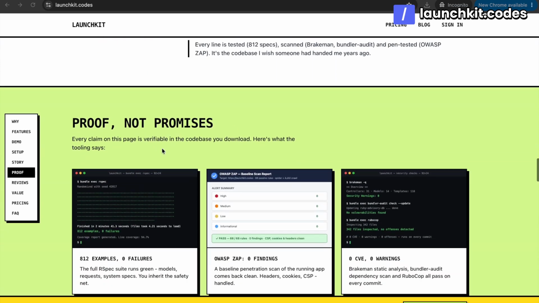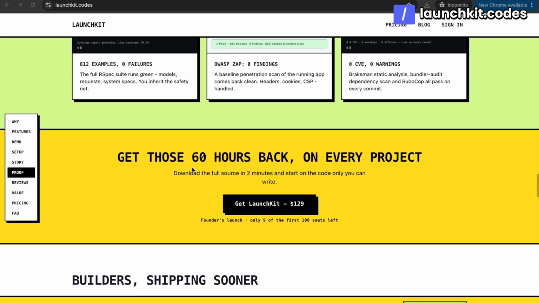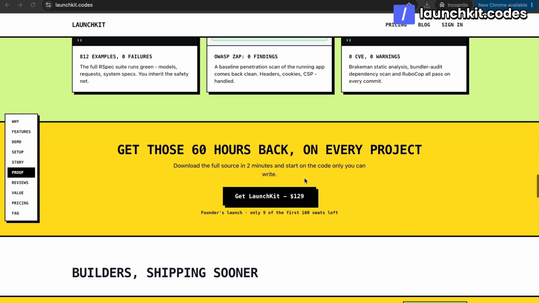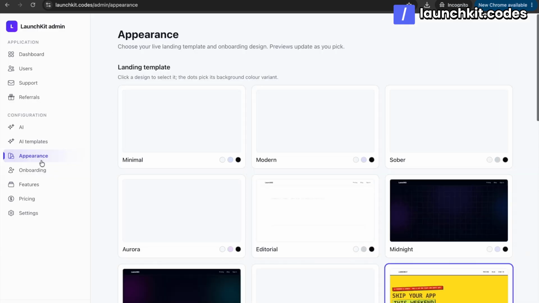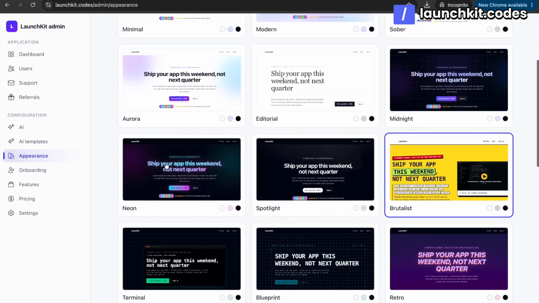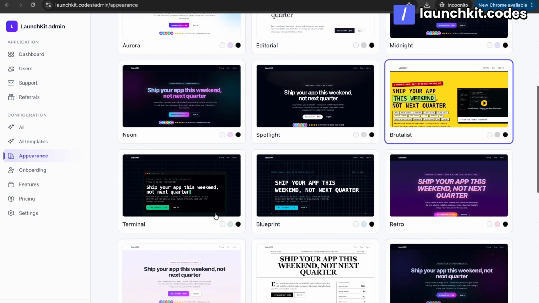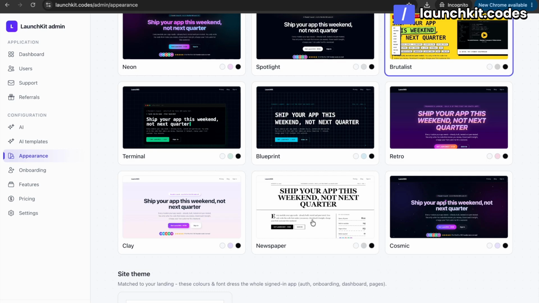I pushed it further. The setup is completely no code, a first run wizard, zero terminal gymnastics, and the codebase itself is completely accessible. No magic, no domain-specific languages to learn, just clean, idiomatic Rails you can read on day one and own forever. LaunchKit isn't a shortcut that boxes you in, it's the foundation I always wish someone had handed me. Let me show you.